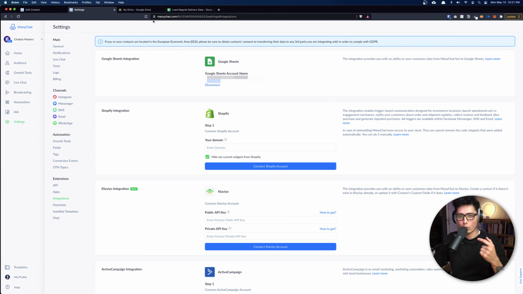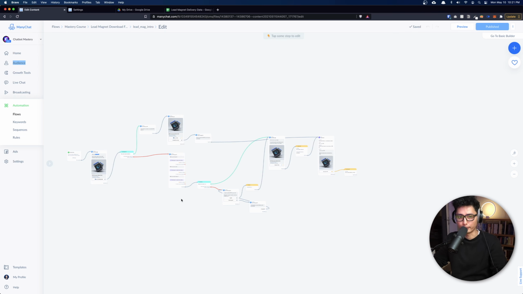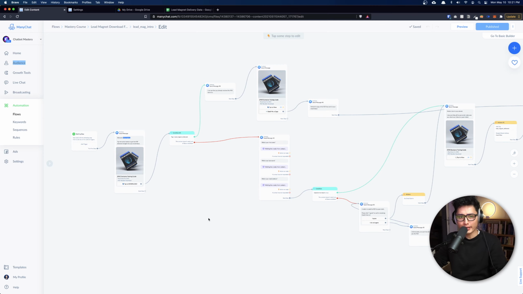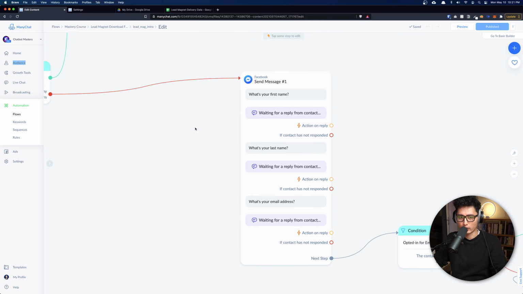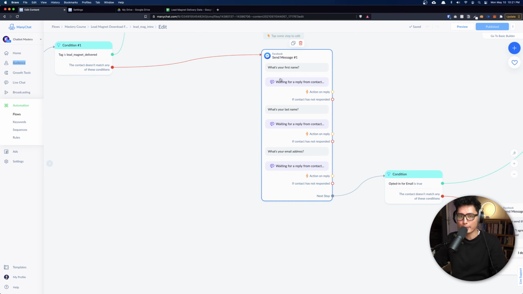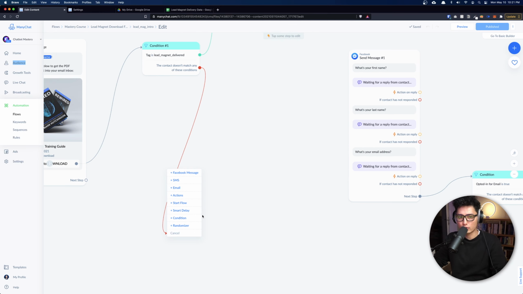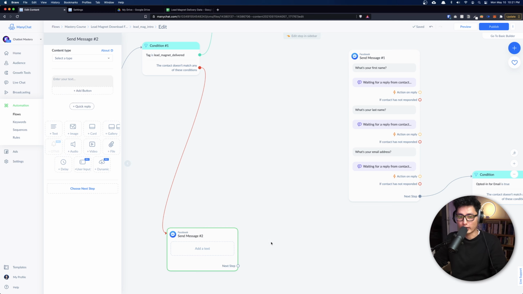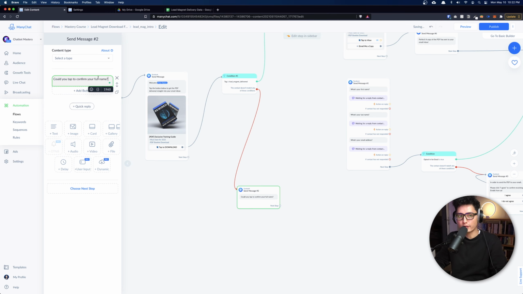A few things I want to mention to you before I go: number one, this method works well if you want them to manually type their name. There's another method you can do. I'm going to quickly build it out for you. Could you tap to confirm your full name?